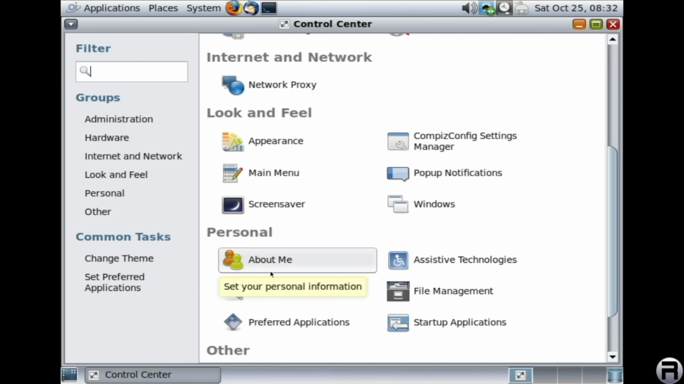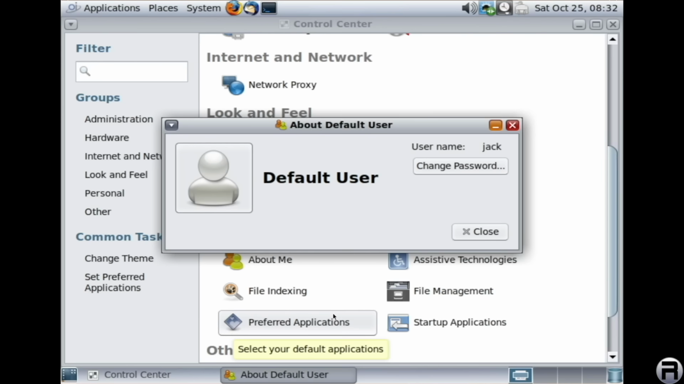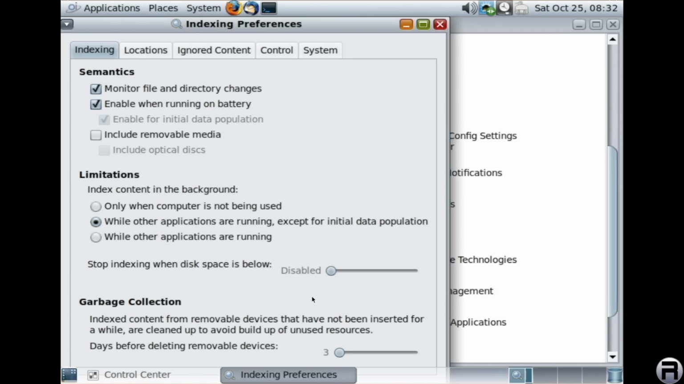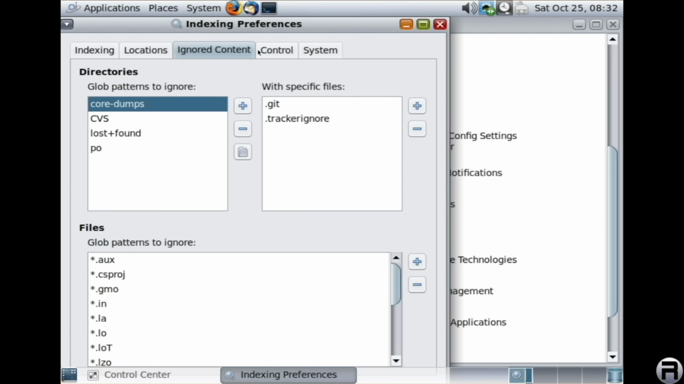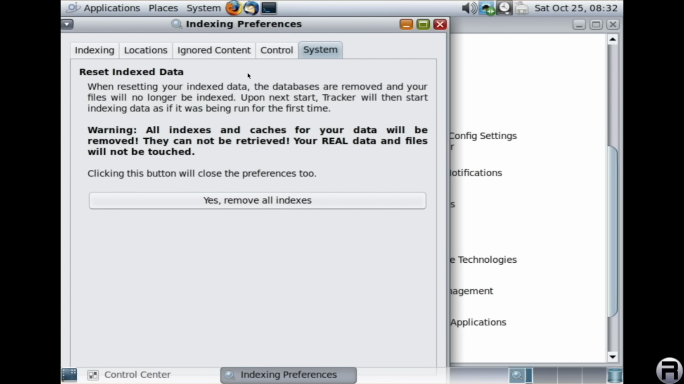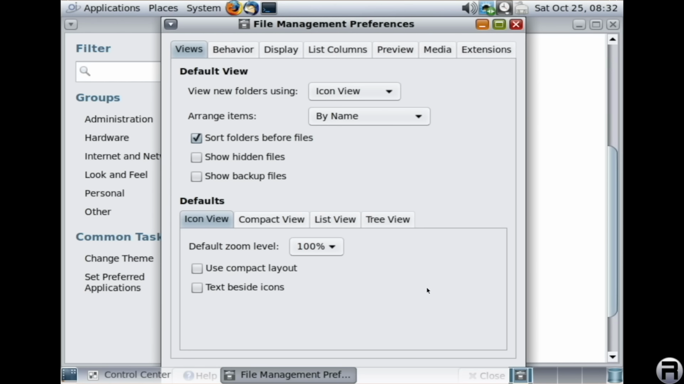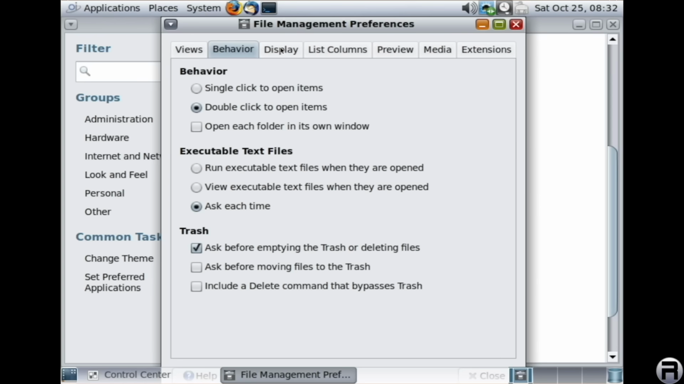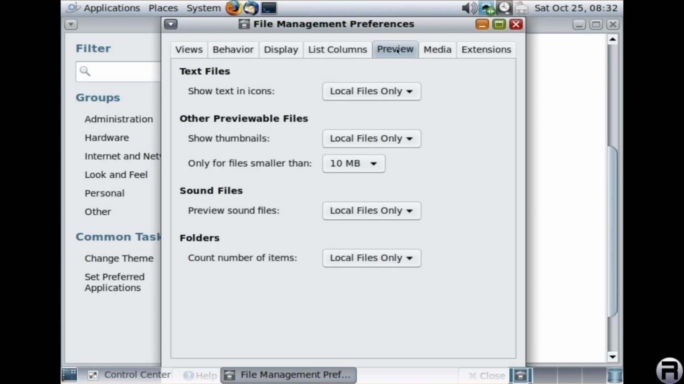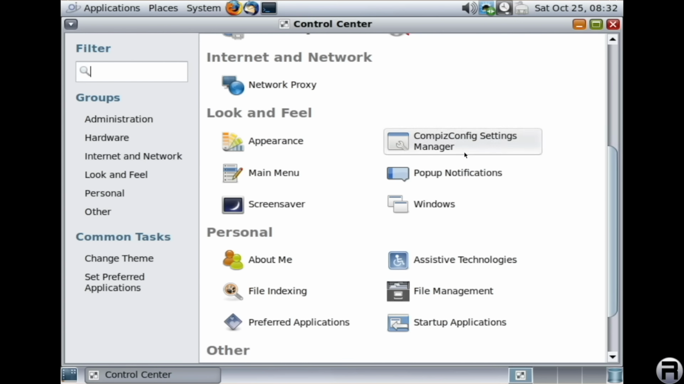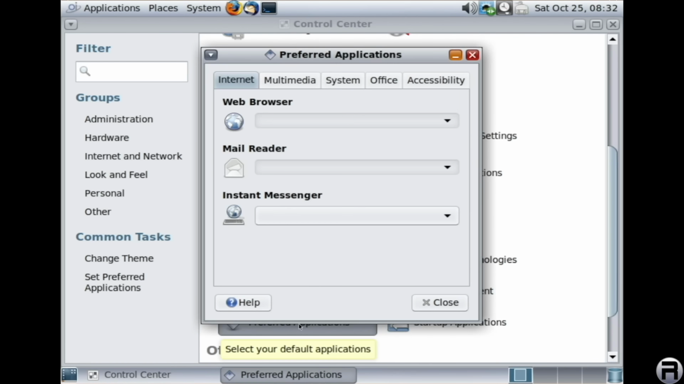In the personal part, you've got About Me. You're going to change your name of the user and change your password and stuff like that. Assistive. You've got file indexing for locations, and you want to change how you find things basically. Okay, well, that's a lot of caching warnings. File management. Again, it's how things are shown and double click, single click. It can be a very contentious issue. And extension. And you've got assistive technologies above it and preferred applications down here.